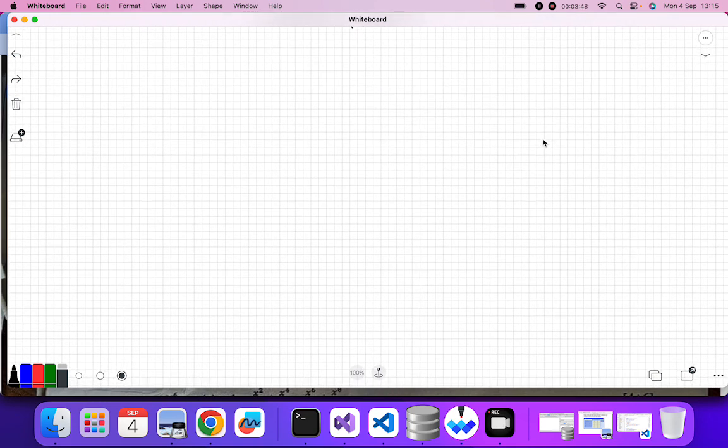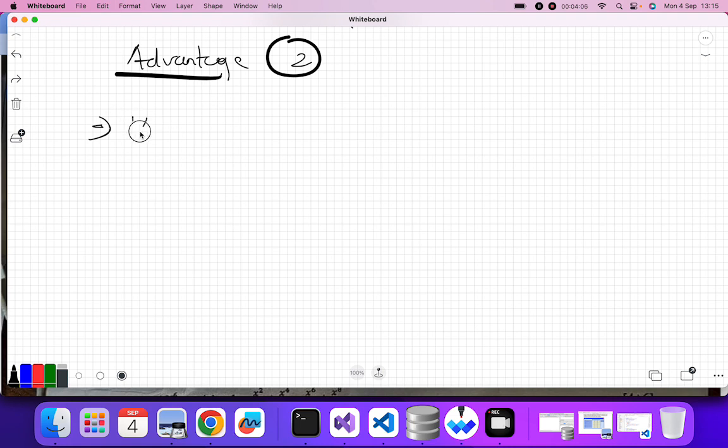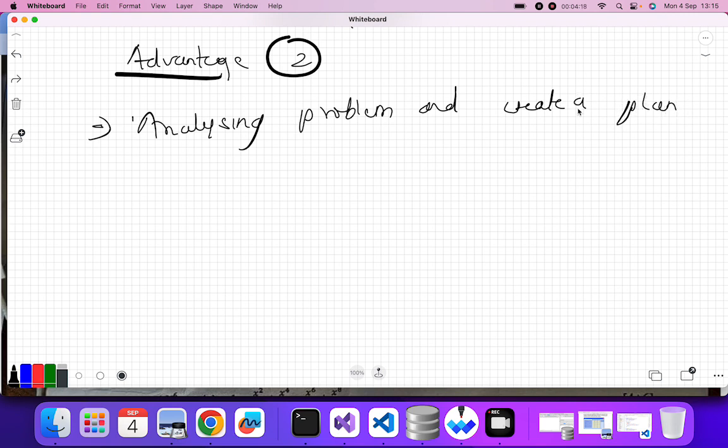So next part is, why do we write algorithm before writing the code? It means that you have to write the advantage of algorithm. They have asked for 2 marks, so you can write 2 or 3 points. So let me write the various advantages of writing the algorithm. First of all, it helps in analyzing the problem and create a plan, because we write all the steps. So we are going to create a plan, we'll solve the problem like this, like this, like this.